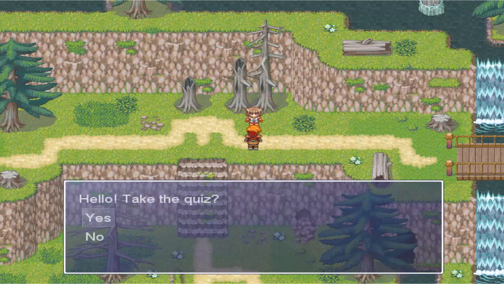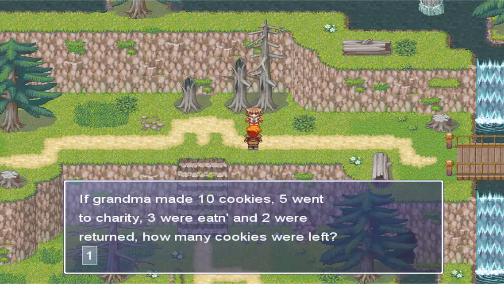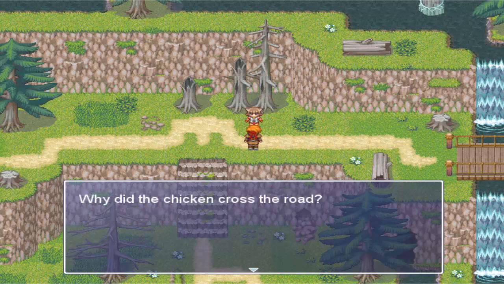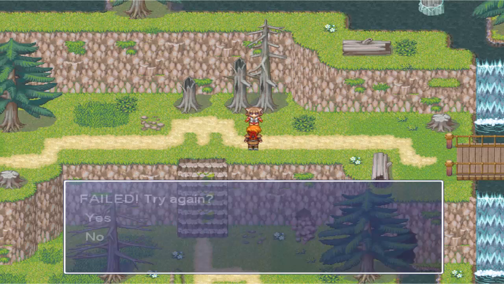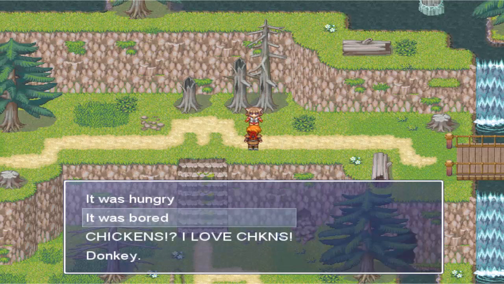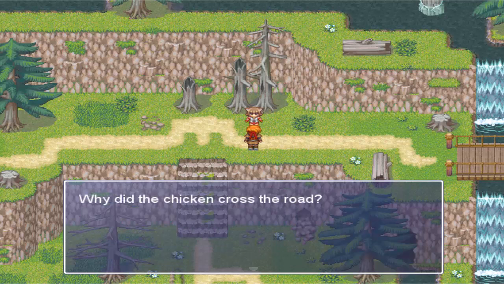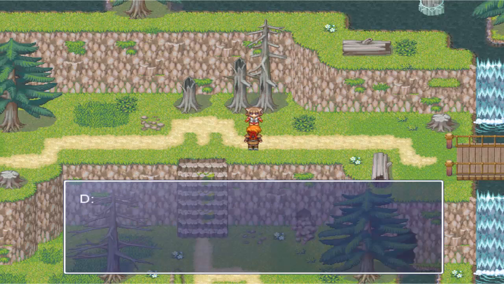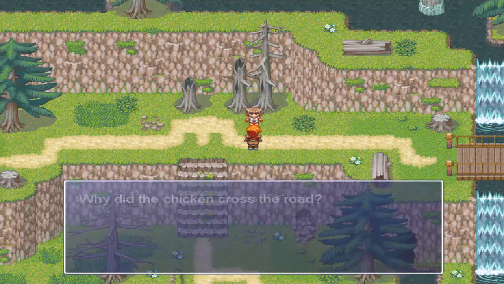Let's do this. Take quiz? Yes. 4. Correct. Why did the chicken cross the road? It was hungry. Fail, try again. Yes. Why did the chicken cross the road? See how it jumps right back to the same question? Oh, it was bored? Try again. And again, if you say no, it just does a frowny face and you gotta take the whole quiz again.